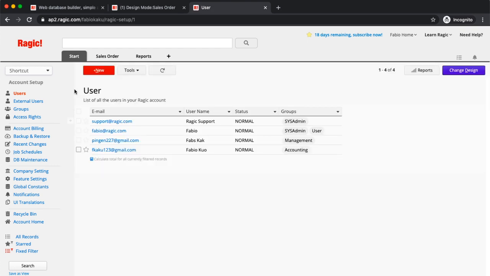So first of all, I have four different users, which are either myself or simply the support staff who will have access to my account for support purposes. And you can manage your users on this sheet.